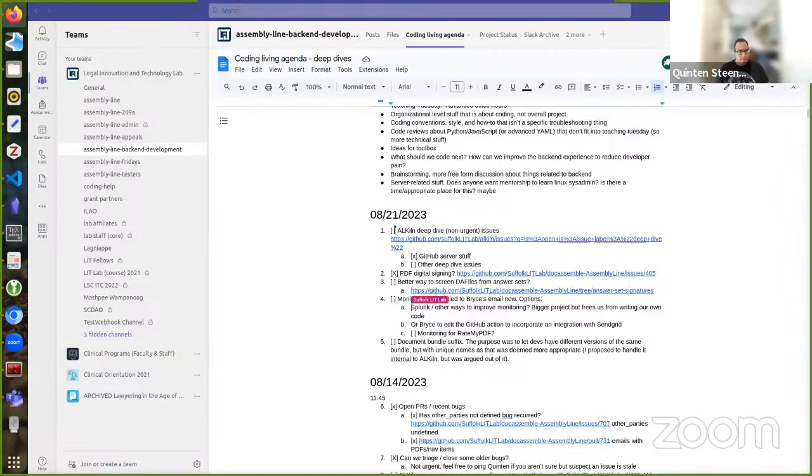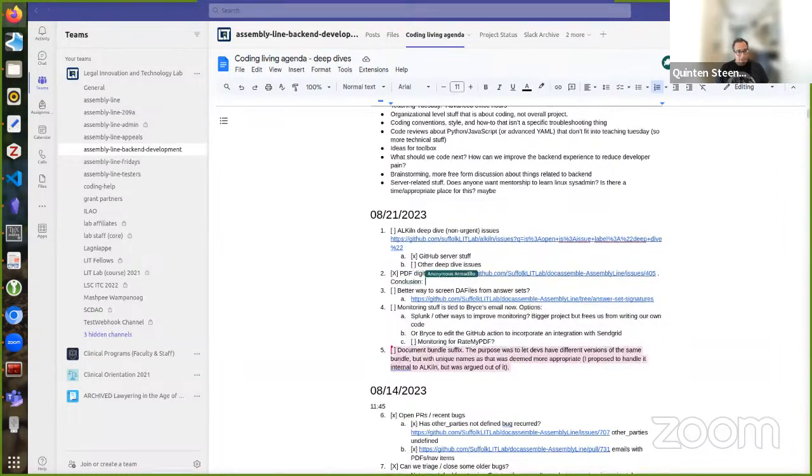Let me see. Michelle, is that your thought of number 5? I assume that you added the document bundle one. When you said, I assume that's Michelle. Is there something actionable there, or is it just a thought to record that you still think maybe it should be different? Or is there a need?